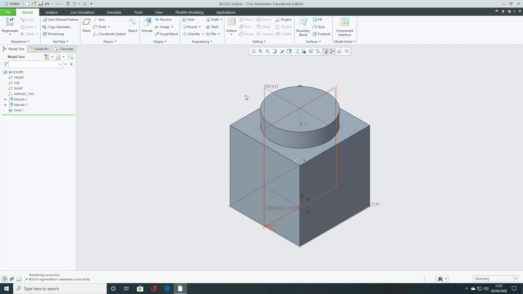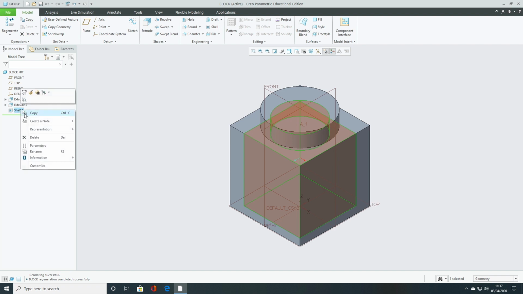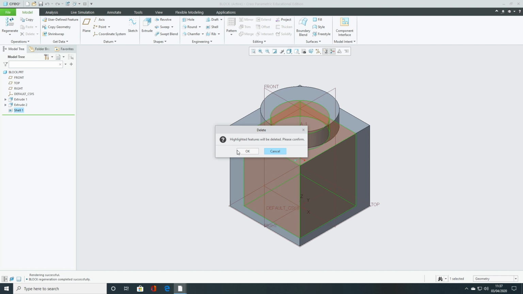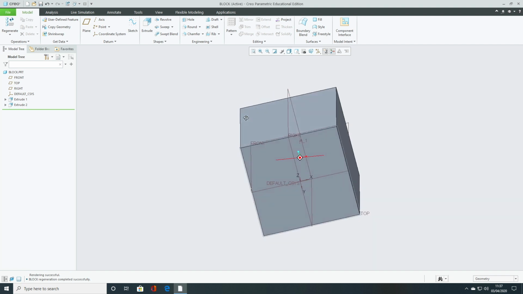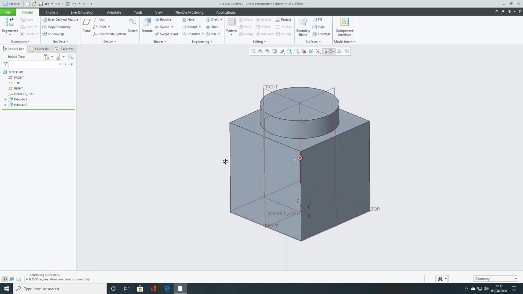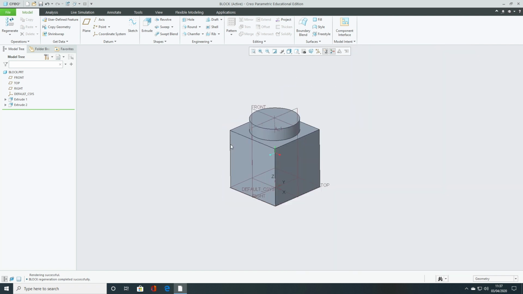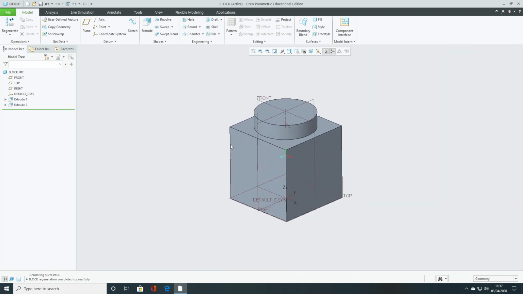So, the first thing I need to do is actually delete the shell from previous. So I'm just going to click on the shell from the model tree here, right click and select delete and press OK. So we've now just got a solid block. What I'm going to first of all do is do something called a pattern. So I'm going to recreate the block 4 times.